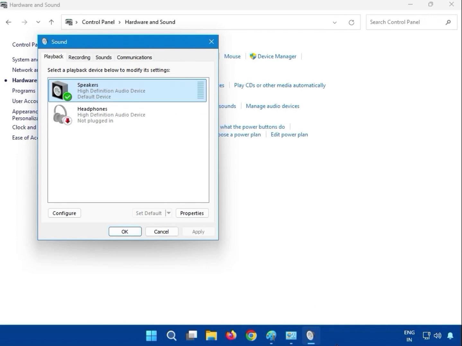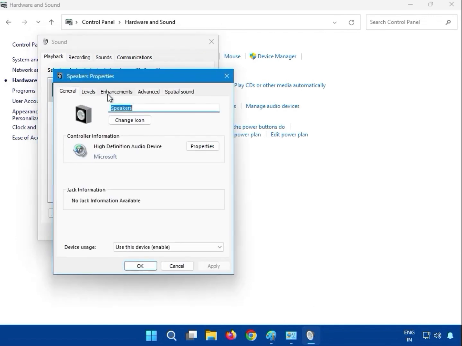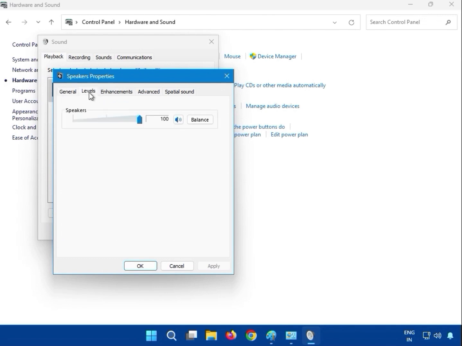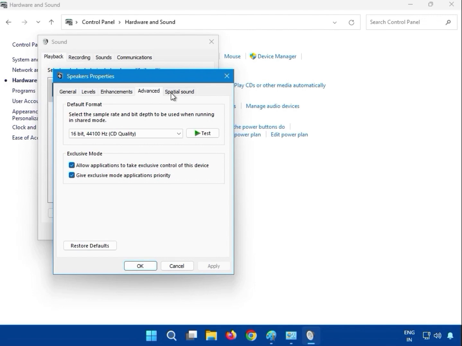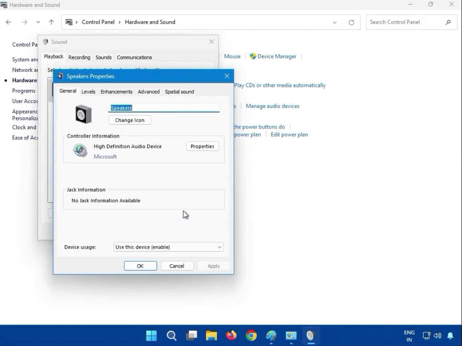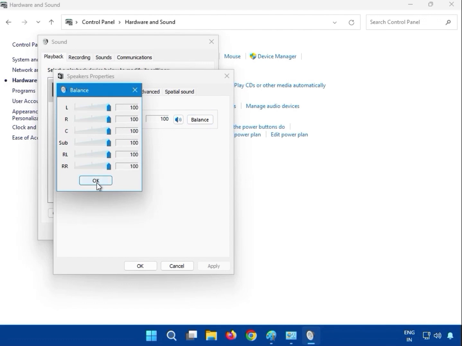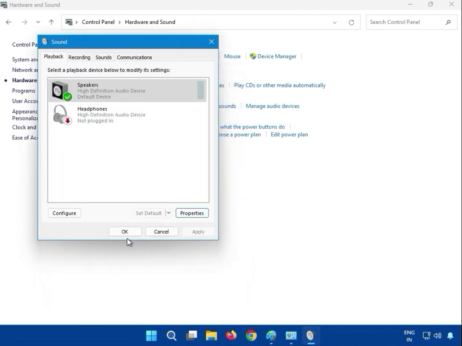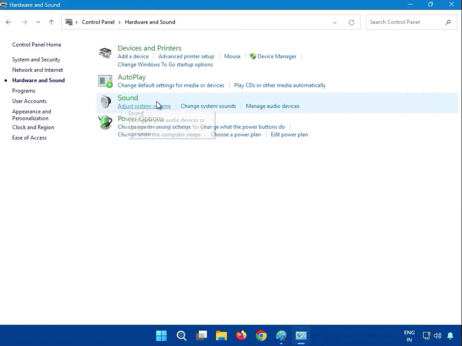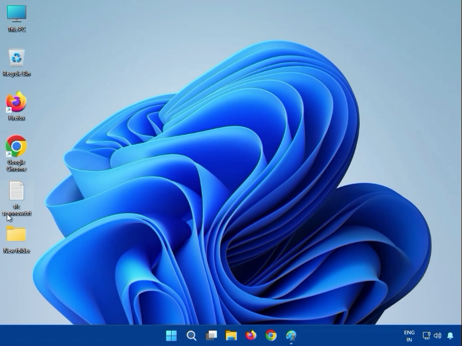Okay, then just double click and click to, you can see here like that. Okay, click to properties. So guys, select the level 100%. Okay, and you can see here balance on 100%. Okay, and then okay, and then okay, and then close it.